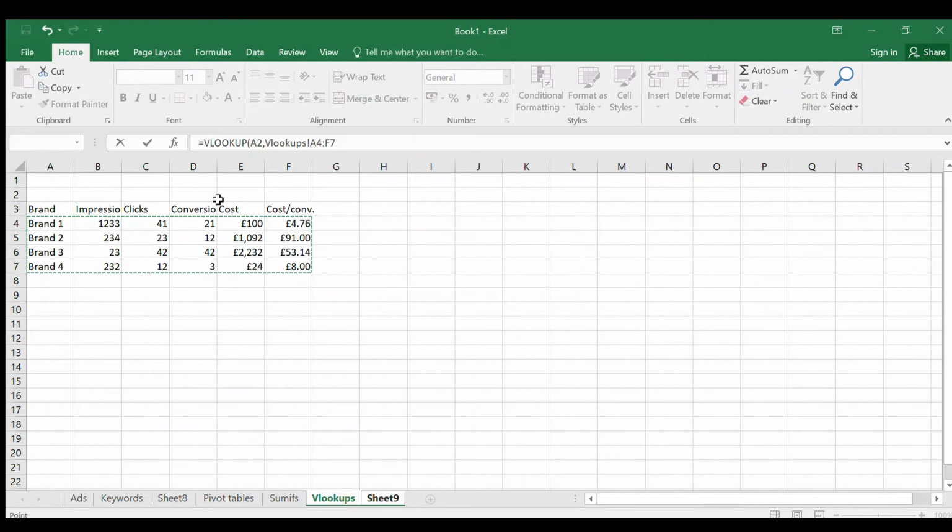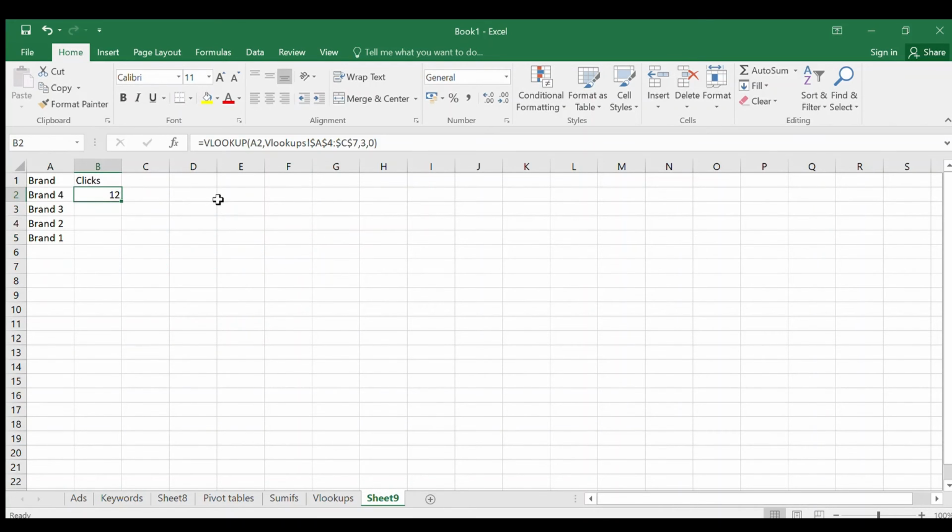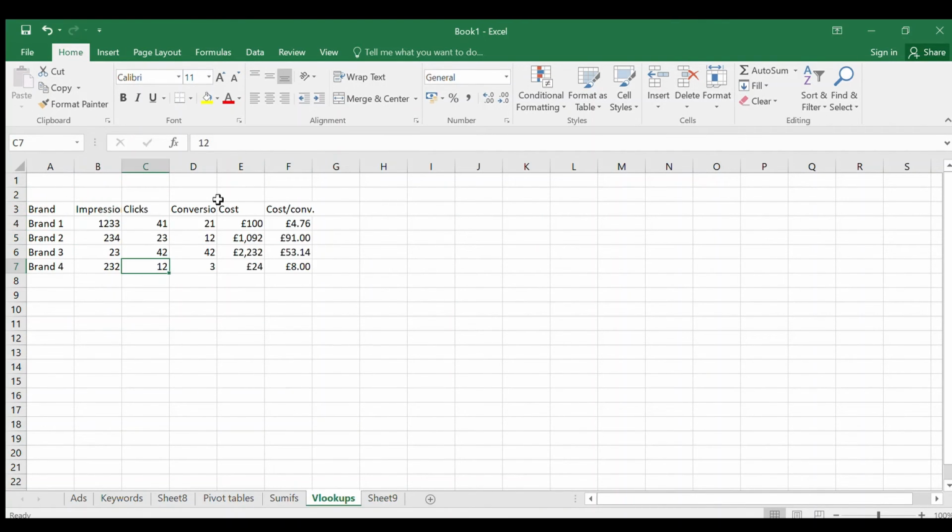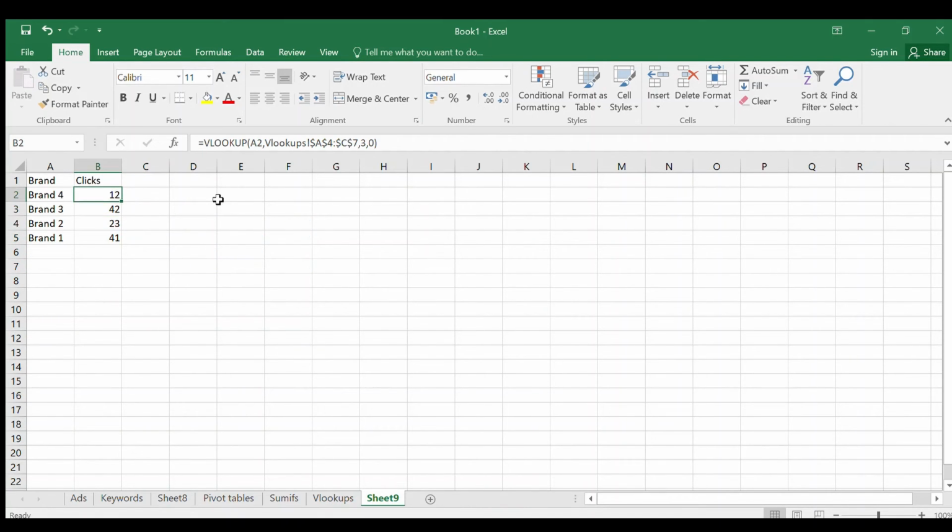Usually I select all of them, but here we are looking for clicks, so I'm going to select this data range. I'm going to fix it, then the column. The column is first, second, and third. I'm interested in the third column, and I'm going to press 0, and there we go. We have got 12 clicks here. If you scroll down, there you go. We can always confirm: 41 clicks, 23, 42, and 12. So you can see all the numbers are accurate, and this is how VLOOKUPs work.